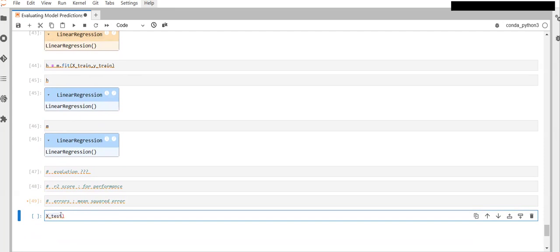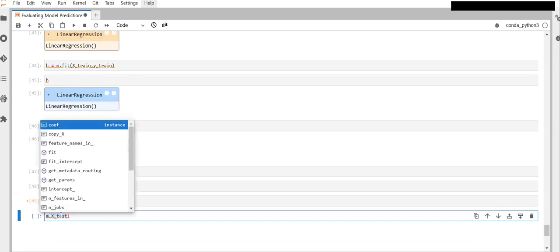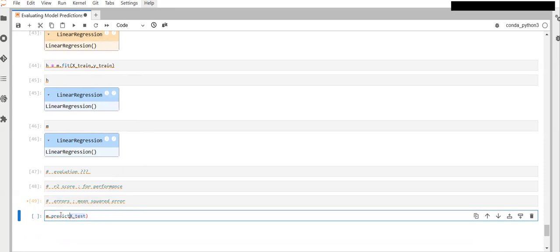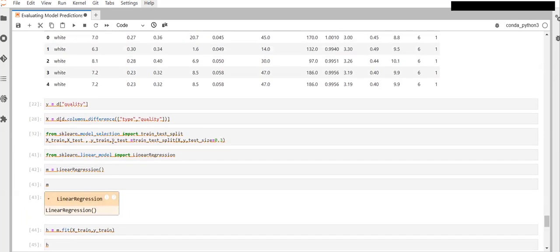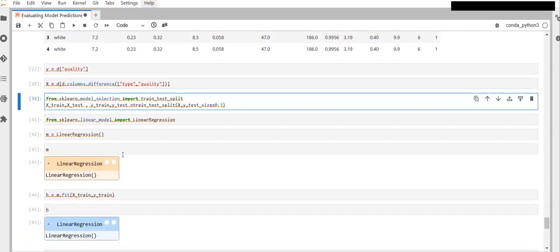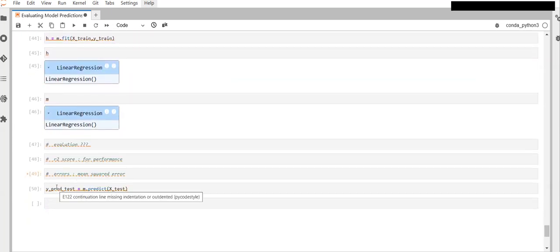Now let's use the model to predict the output of our test data. M dot predict of this test data will provide me the predicted value, y predicted, for our test data. Whereas our actual output is present where? In this y test data, our actual output will be. This is the predicted output for the test data.